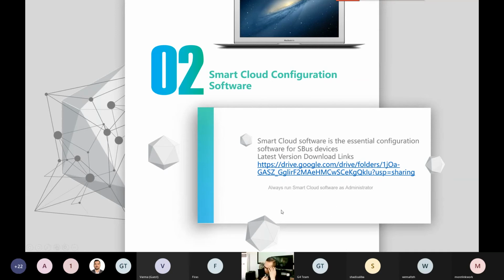And usually we will upgrade smart cloud frequently. Why? Because we are expanding the ability of smart cloud for programming new devices and for adding new enhanced features. So you can check this link and then download the latest version. And I do remember, always run smart cloud software as administrator in your Windows.